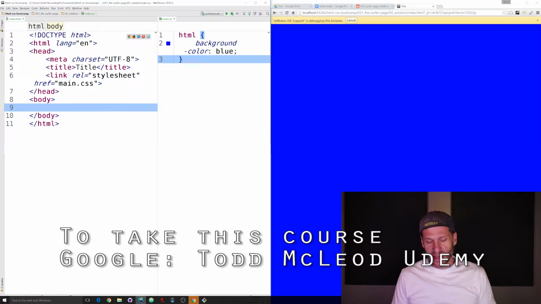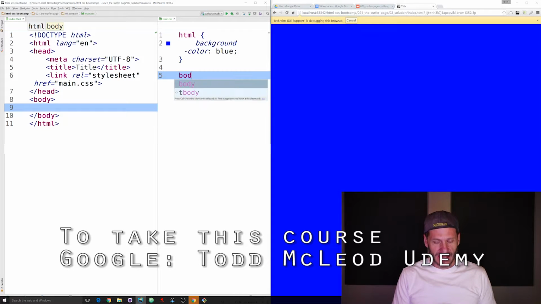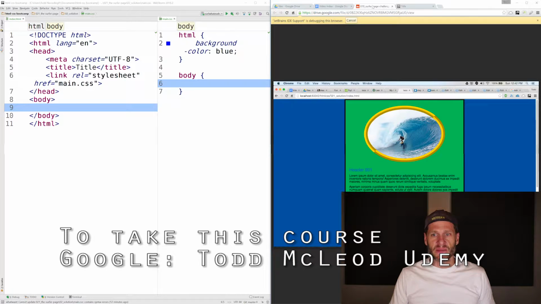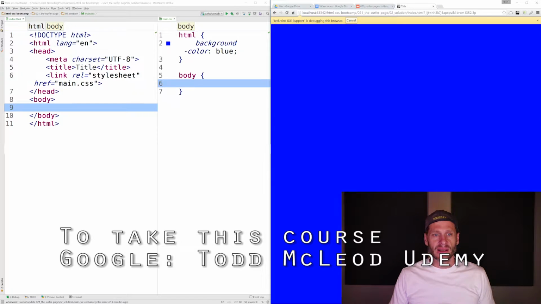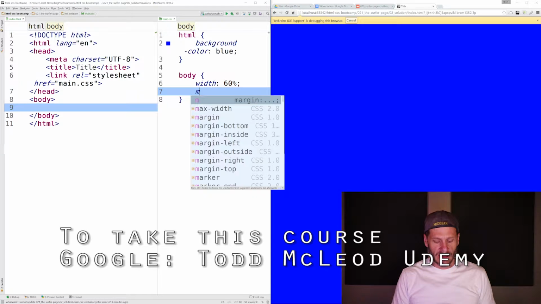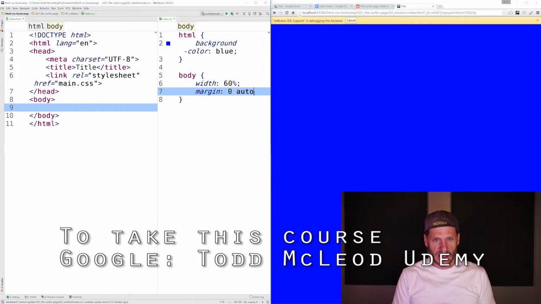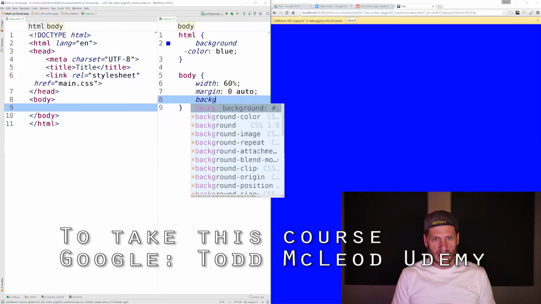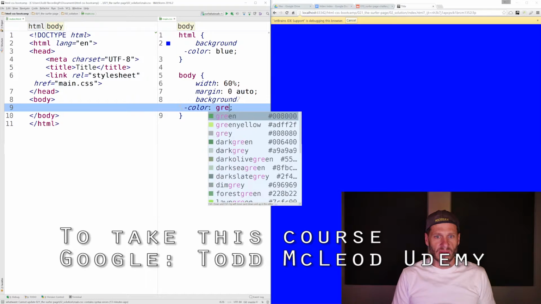So there's my HTML. I now need to do my body. And so my body is going to, what's it look like? It has a green background and it has a border and it has a certain width and it's centered. So the width, we will do width and we'll just do 60%. And then the margin, we will do 0 auto to center it. And the background color, we will do green for now.